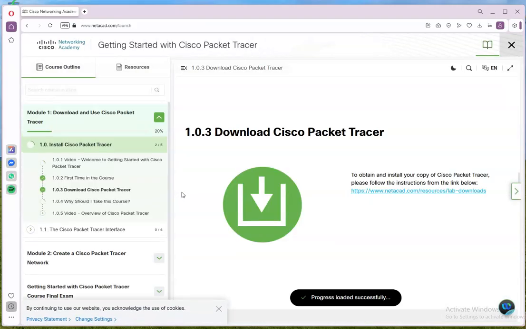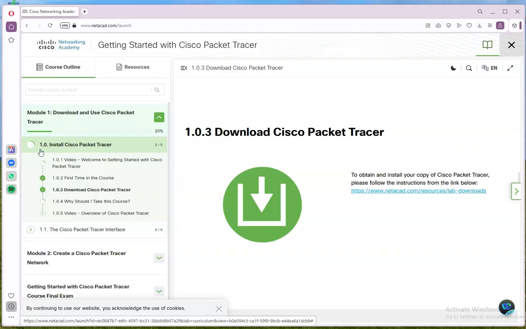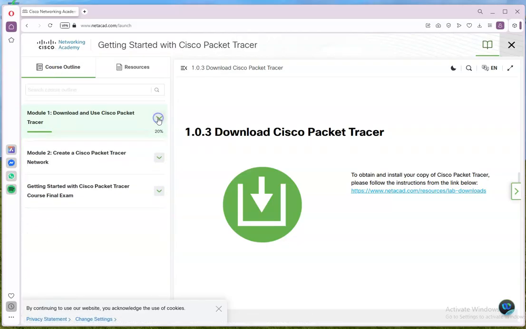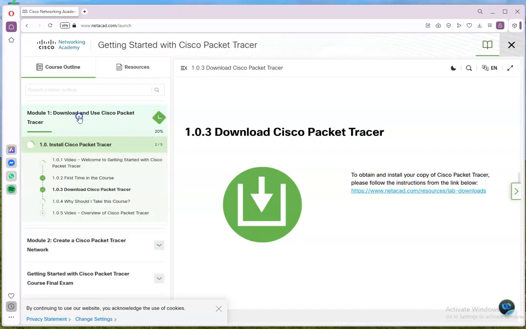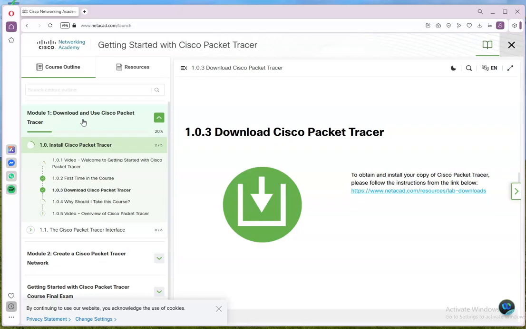Okay, so what you're going to do, course outline, there's several different things you can choose here. Module 1, Module 2, and this is going to walk you through. I suggest going through this because it's really good information, right? But what I'm going to do for right now, the only thing I'm going to do is I'm just going to download Cisco Packet Tracer and install it.